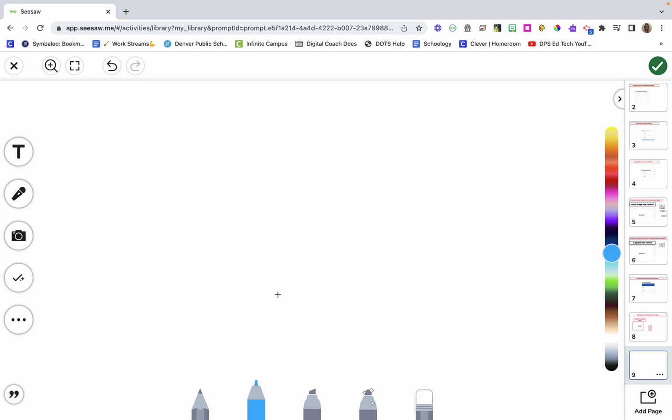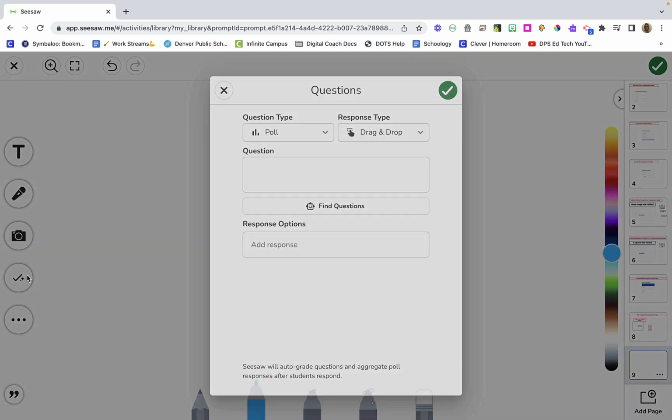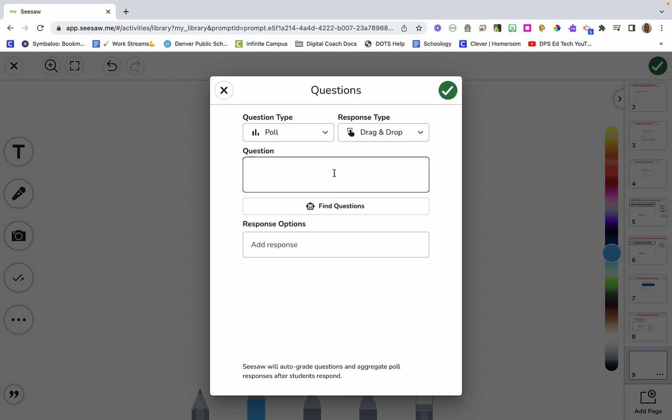To create assessments with questions in Seesaw, you'll first choose the check button on the side with the stars next to it. Then choose questions. From there, you can choose the drop-down tool to choose what type of question you would like. You can choose multiple choice, true and false, or poll. Again, the poll is only available in assessment mode, not practice mode.